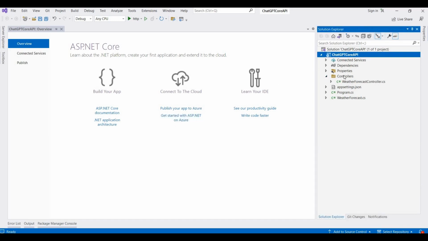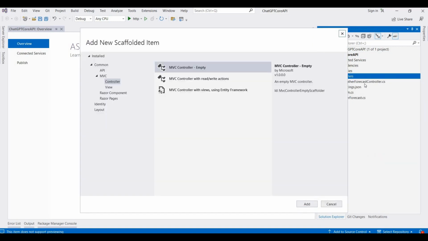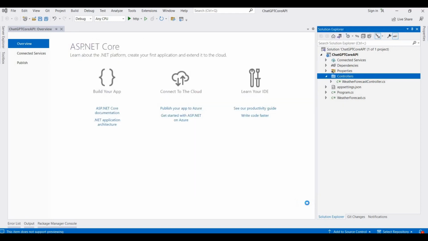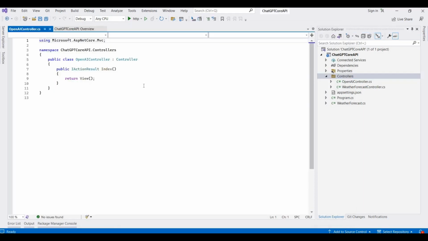After this, I will add one more controller for OpenAI. This is the default controller that is created after choosing the Web API template. So here I am writing add, and I rename this as OpenAI and click on add. This will add a controller.